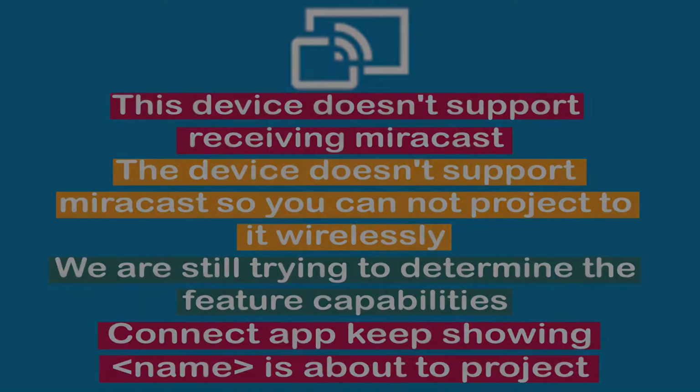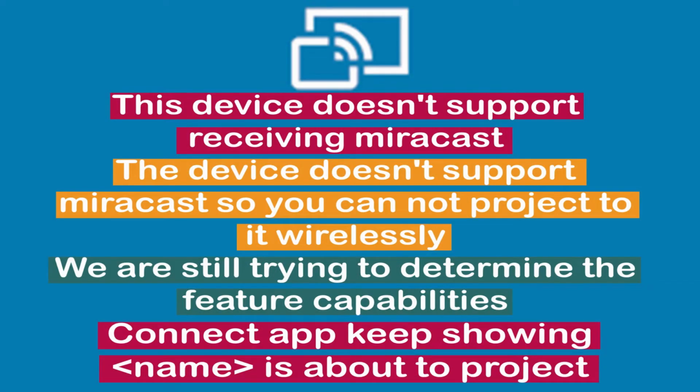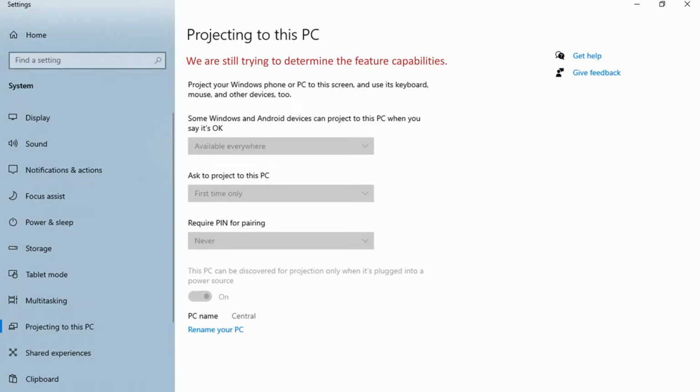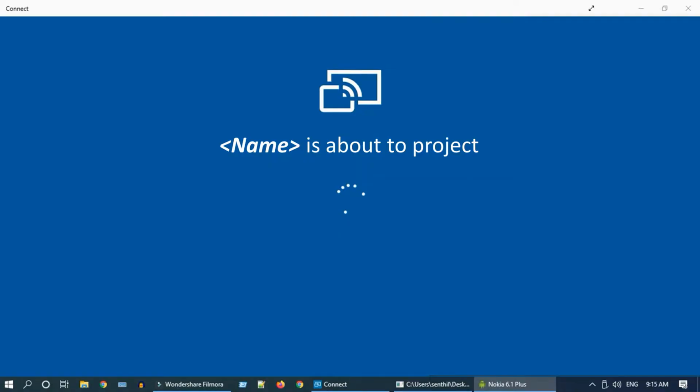Hey, what's up guys? In this video, we will fix the following Windows wireless display errors. The device doesn't support Miracast, so you cannot project to it wirelessly. We are still trying to determine the feature capabilities. This device doesn't support receiving Miracast. The Connect app keeps showing your device name is about to project forever. With no further delay, let's go ahead and fix them.